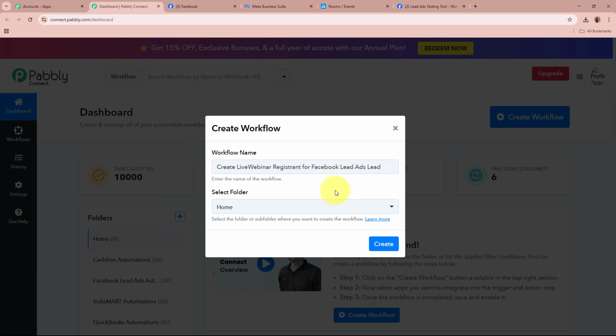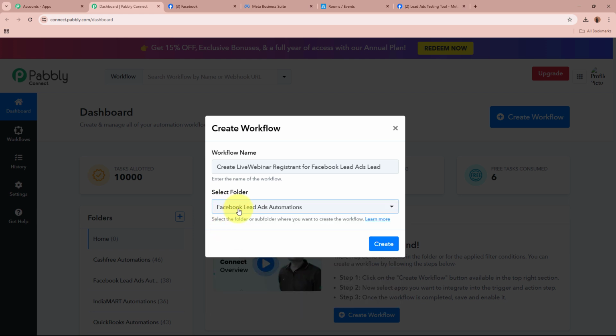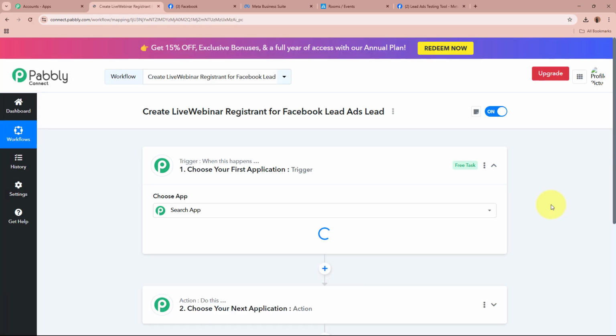After that, it is asking for us to select a folder. So on the left side of my screen, you can see I have created multiple folders in my Pabbly Connect account, from which I'm going to select a specific folder in which I want to save this workflow. For that, click on this drop down. These are the folders from which I'm going to select Facebook lead ads automations as the folder I want to save this workflow in. After giving the name to the workflow and selecting the folder, I'm going to click on this create button in order to create a workflow.